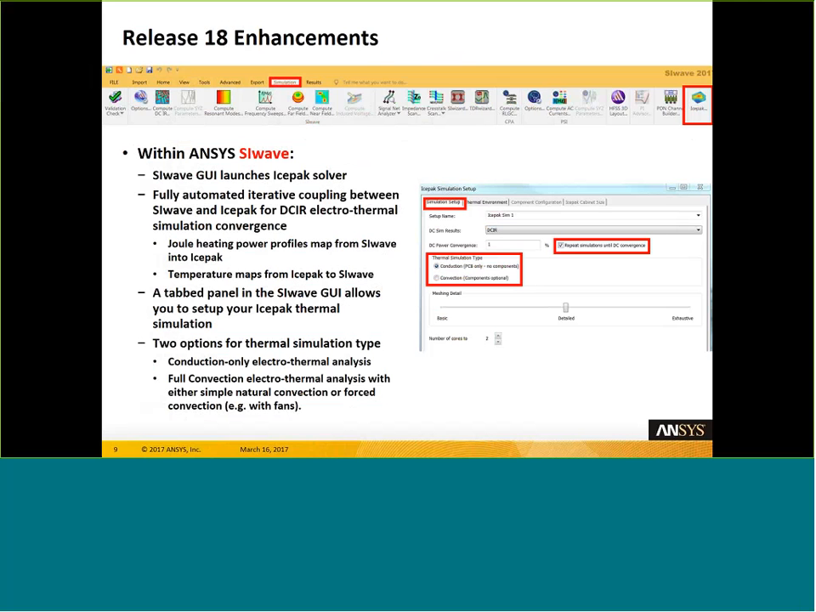So first, I want to talk about option one, that is launching your electrothermal coupling from within SI-Wave. When you're in SI-Wave, you can see this ribbon here on the top, and you can click on the simulation tab there, and there's an IcePack icon. Click on this, and you can begin setting up your thermal portion of your electrothermal analysis.